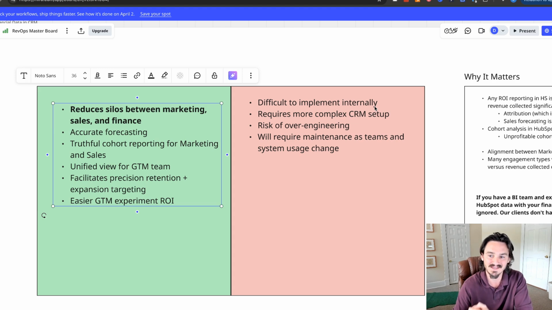Next, requires more complex CRM setup. Depending on what subscriptions you have in something like HubSpot, it could make sense to sync certain things to the deal object. It could make sense to create a custom object of actual revenue collected. It could make sense to use the standard invoices feature inside of HubSpot. There are pros and cons to each. Knowing how to set this up is a very difficult minefield to navigate.